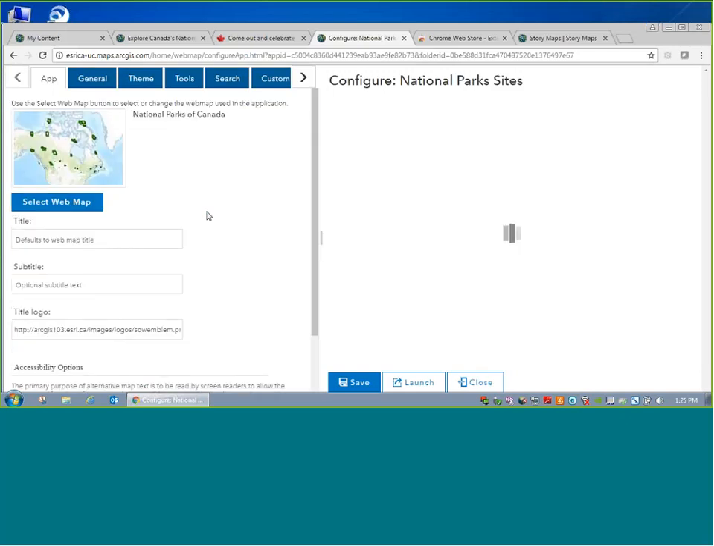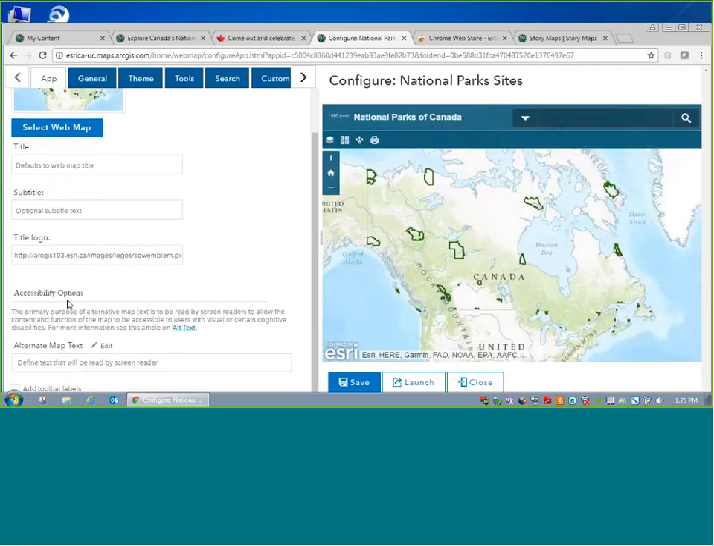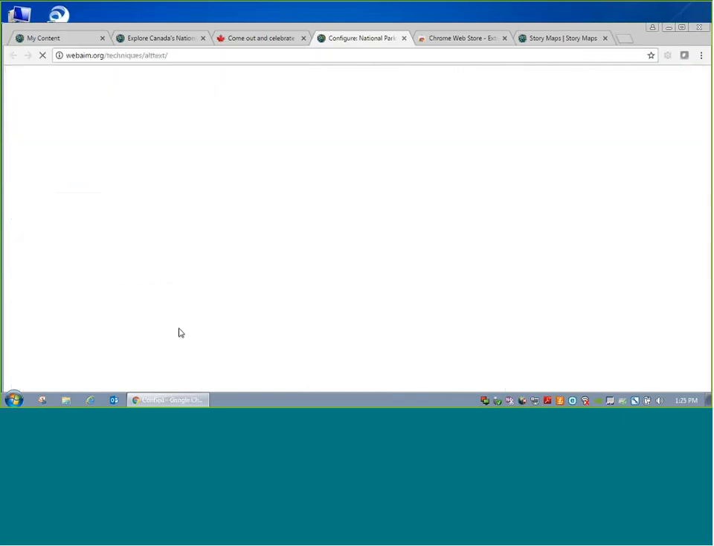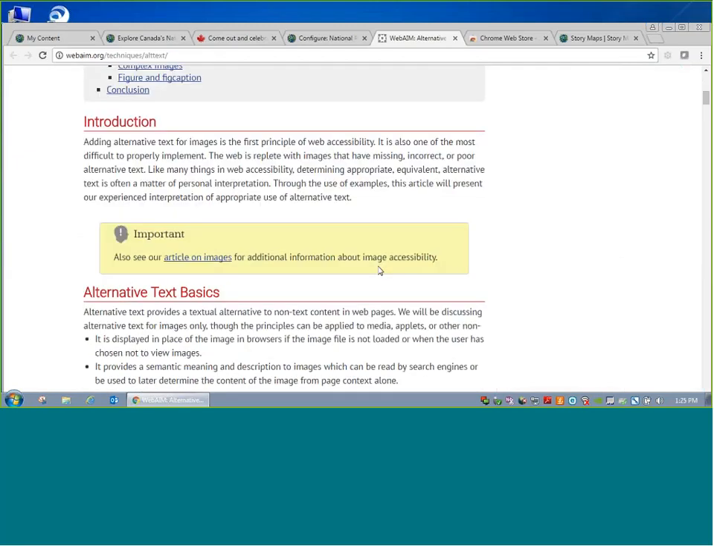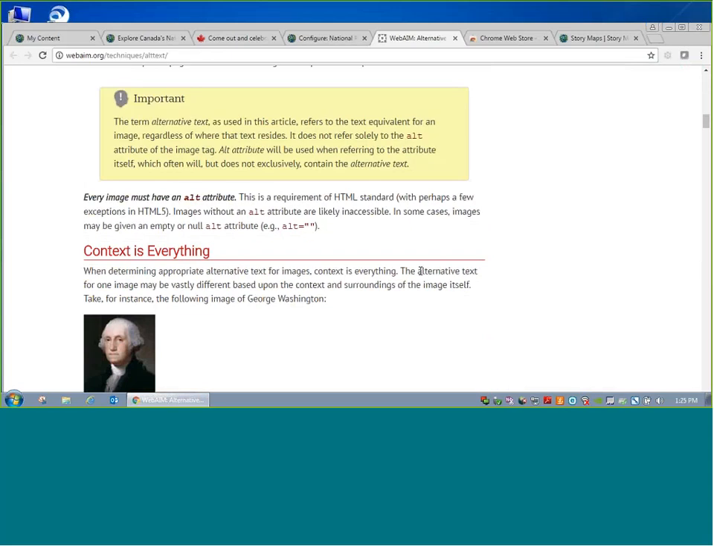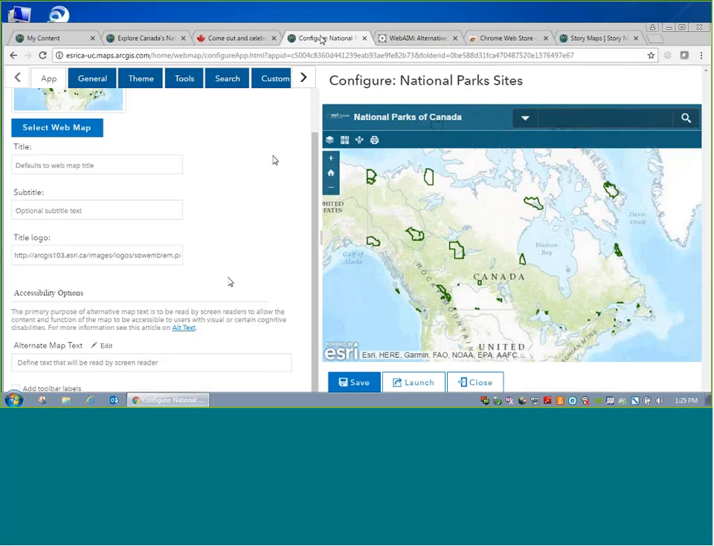One of the great things about the Basic Viewer template is that it actually has a section on accessibility options. Here it's telling you a bit about alternative map text, and it's telling us that the primary purpose of alternative map text is to be read by screen readers to allow the content and function of the map to be accessible to users with visual or certain cognitive disabilities. They also provide a link on how to use alternative text in the best ways. This is a great resource. You can go through, it's giving you a lot of information on when to use it, what is the best text to include. So if you're using Basic Viewer, you can access that through there.